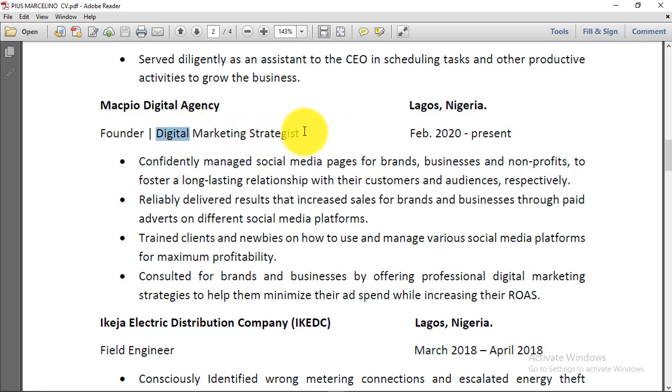But I don't come here and call myself self-employed. It doesn't work that way because it doesn't sound professional. You need to use a name that sells you on the professional scale. Even if your business is not registered, like mine, which is not registered with CAC because it's just a self-employed business I do on my own, though I hope to register it later. I have chosen a name for myself, Micro Digital Agency, and under the job, I am the founder and also the digital marketing strategist.